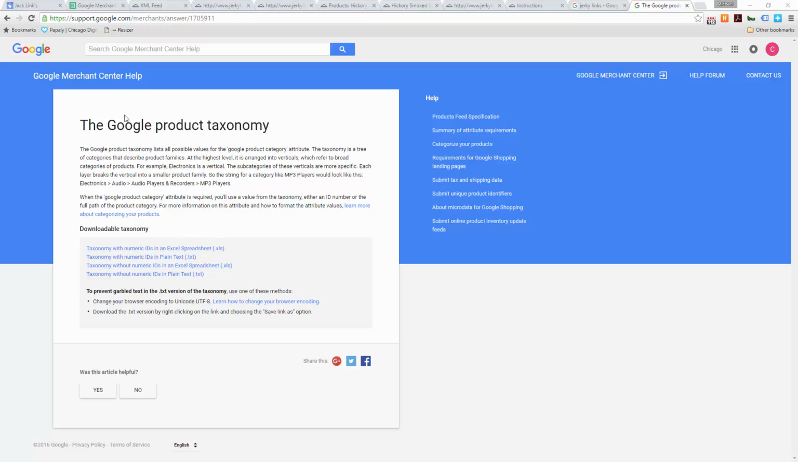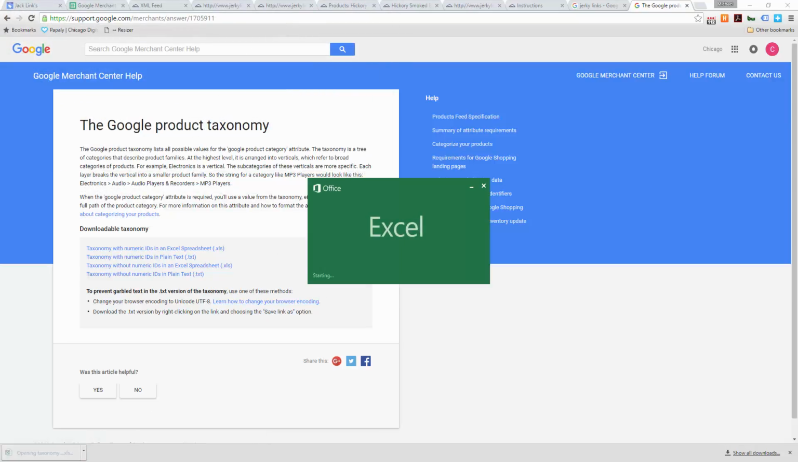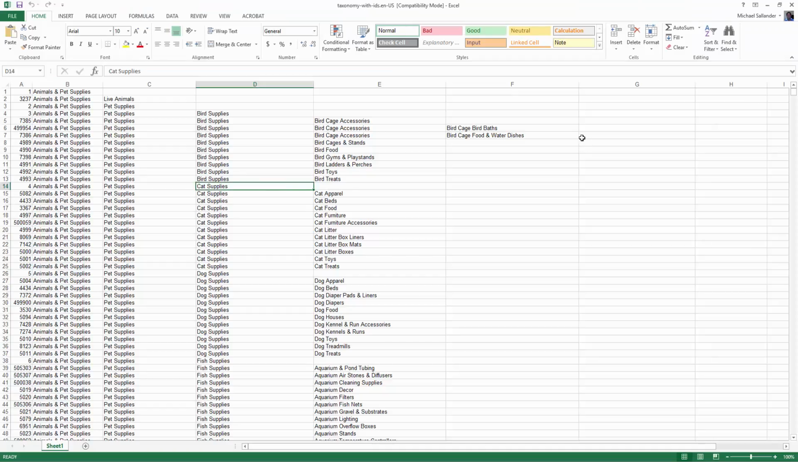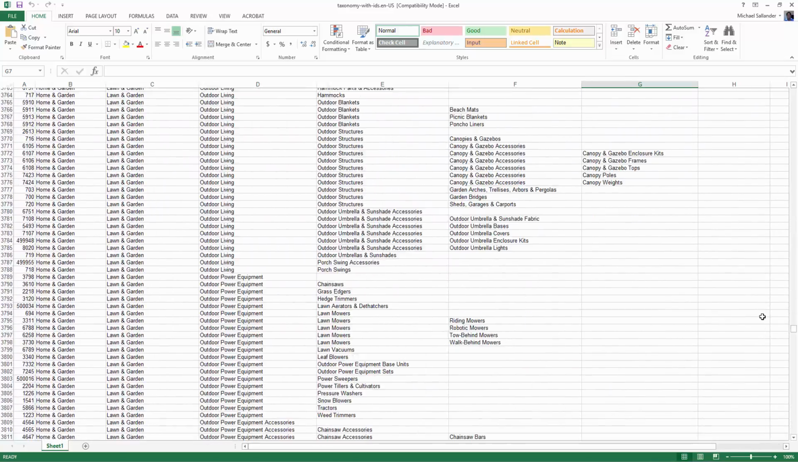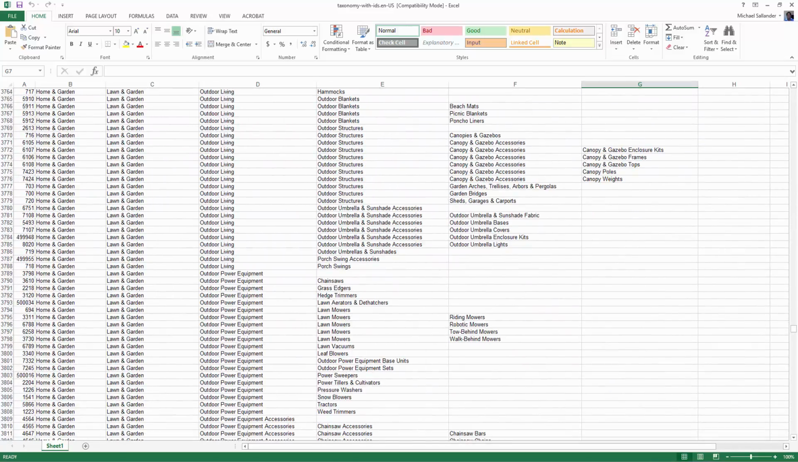In order to find the IDs for the Google product category, I'm going to just search it on Google to find this page where I'm going to say, I want to download the taxonomy with numeric IDs in Excel spreadsheet, and I'm going to download that file and open it up. There's a giant list of different catalogs that you can possibly put this in. So I'm not going to waste your time now to find it, and I'll just put in the number that I know is appropriate for this account and I know is going to apply to all the products.